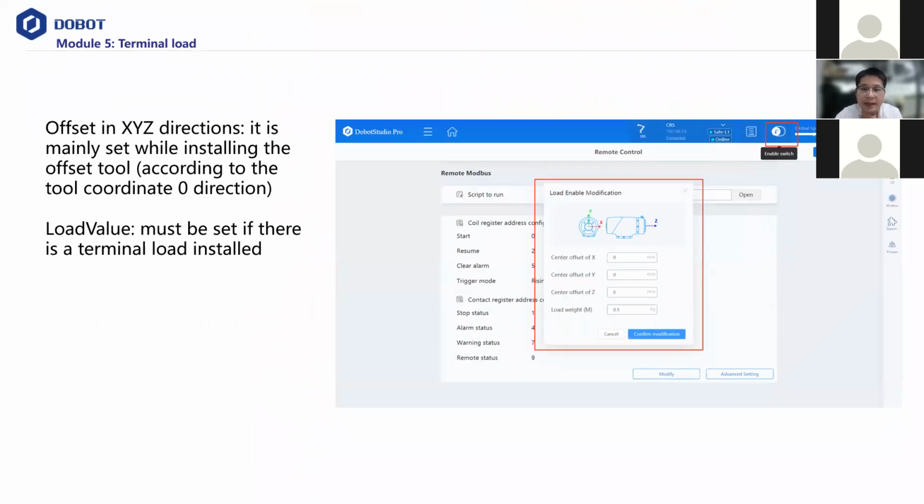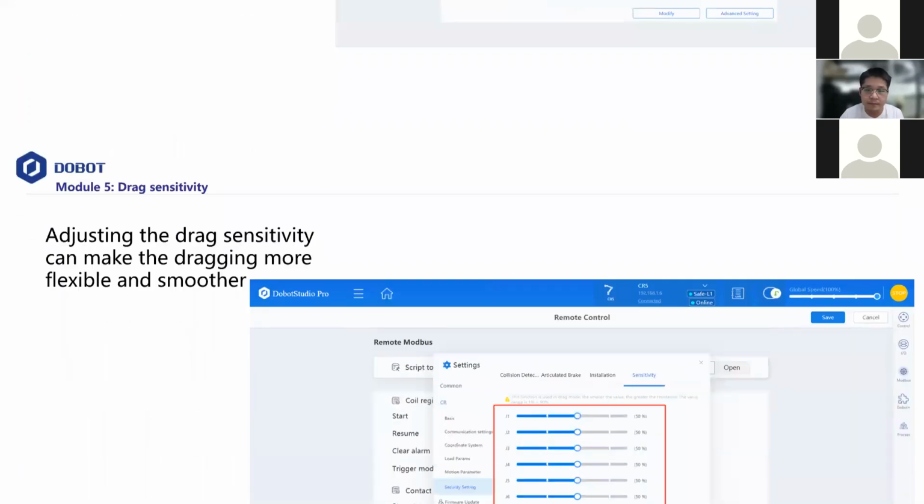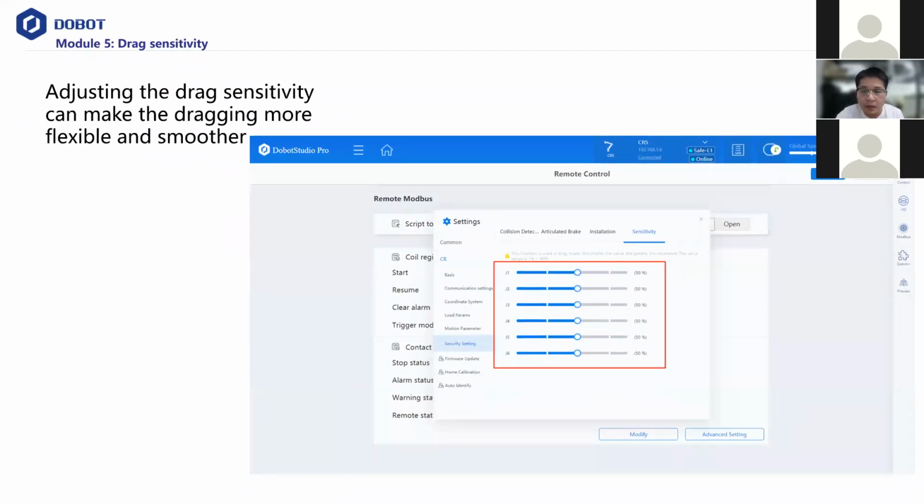Offset in X, Y, Z directions is mainly set while installing your offset tool, according to the tool's zero direction. Load value must be set if there is a terminal load installed. Adjusting the jack's sensitivity can make the jacking more flexible and smoother.